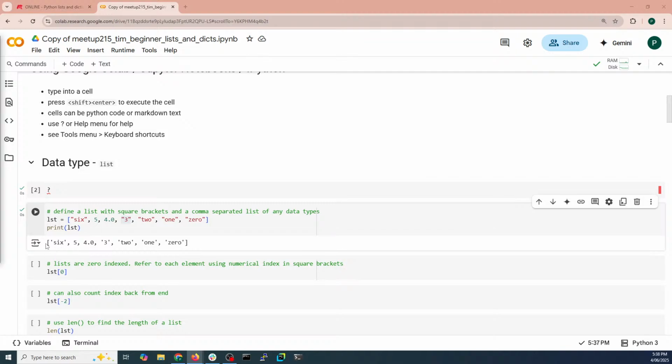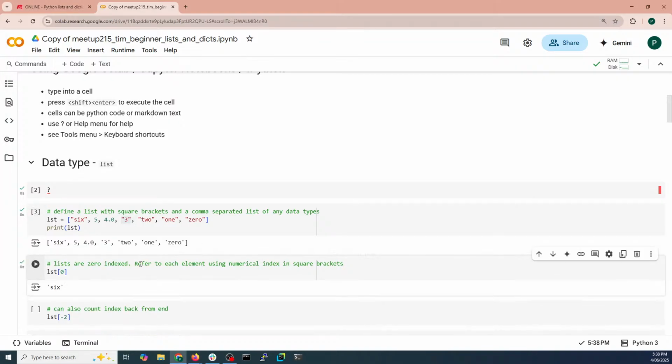And now we've got our list of values. We can refer to each of them by an index. An index is just a counter that refers to the different elements in the list, and it's 0 indexed, which means that the first one here is index 0, the next one is index 1, then index 2, index 3. So let's look at what is in list index 0, and it's the string SIX.